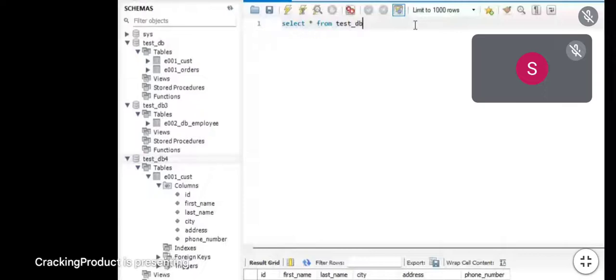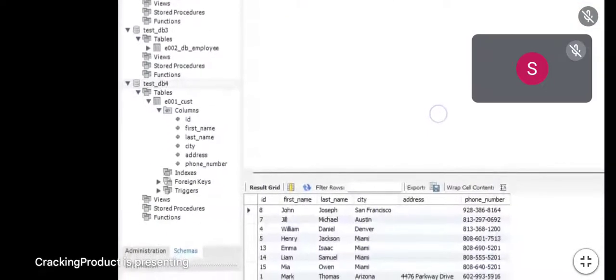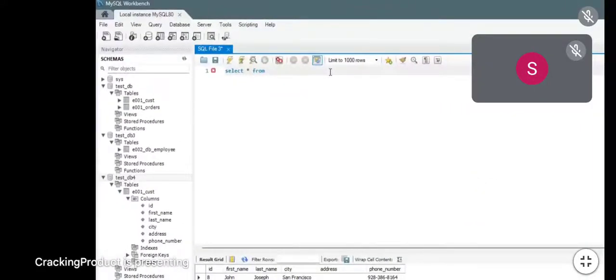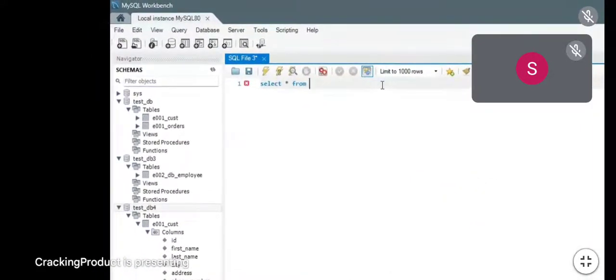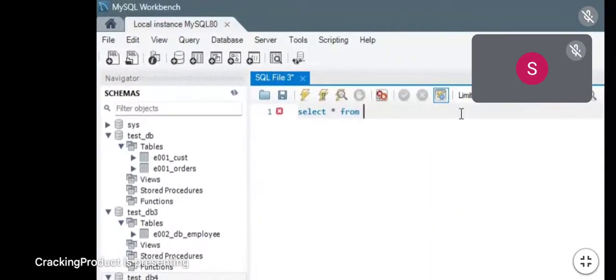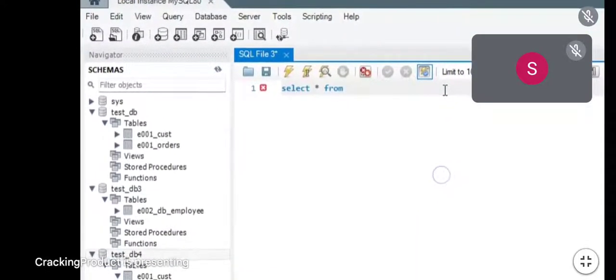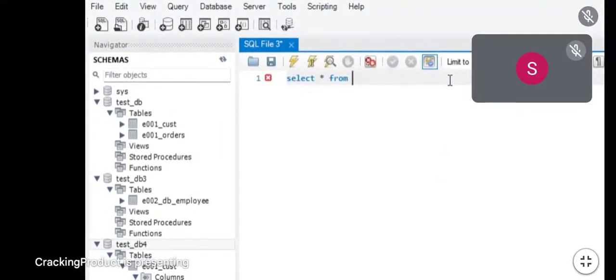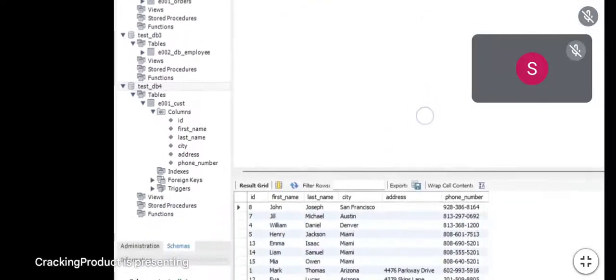Can you give me a quick help? If I want to include all the entries, check all the entries from this table, what should be my query? Include the database name as well as the table name. Are you there? Yes, I'm here. Can you repeat the question? I'm asking you to return all the rows in this customer table that is currently in this test DB4. So how do you do that?